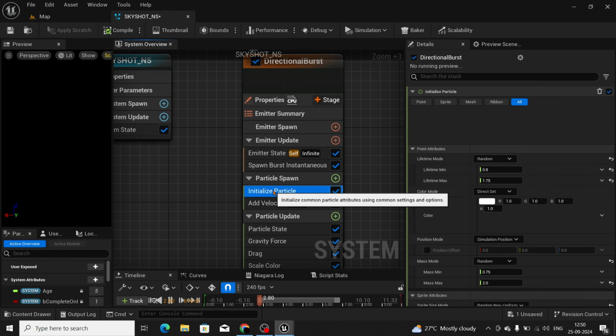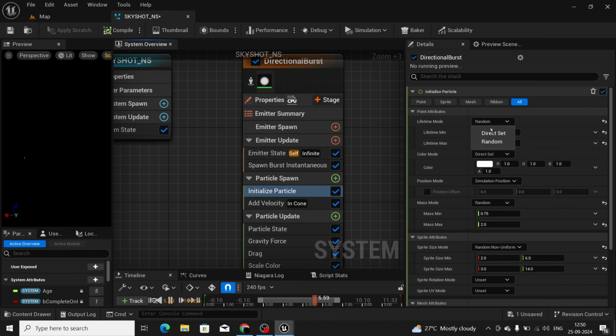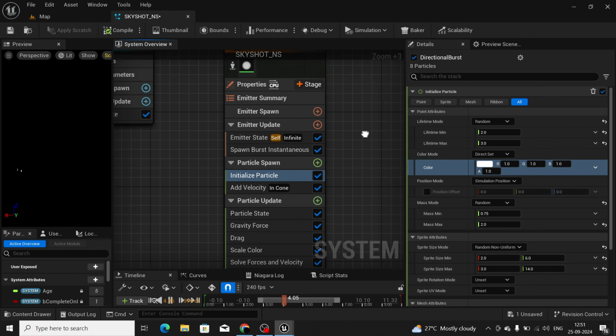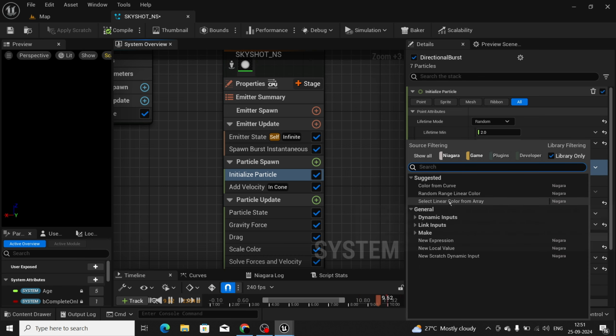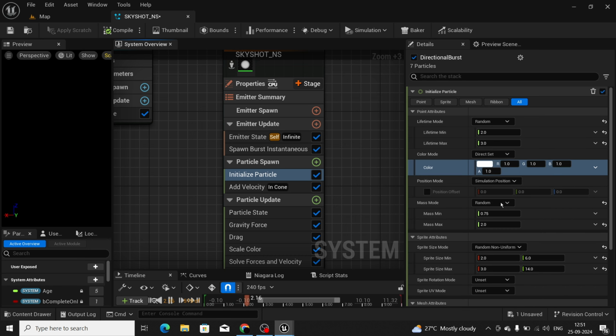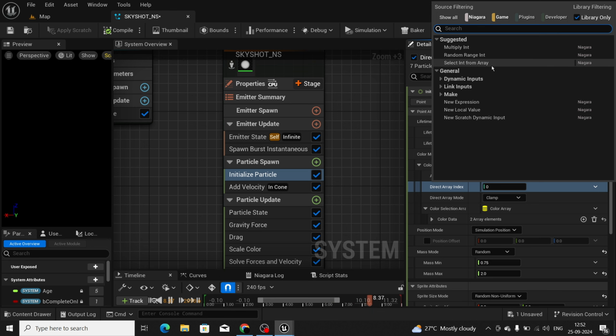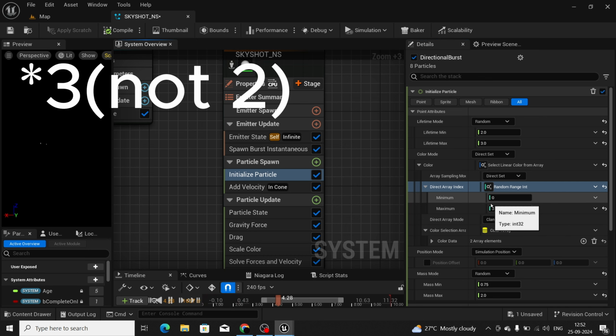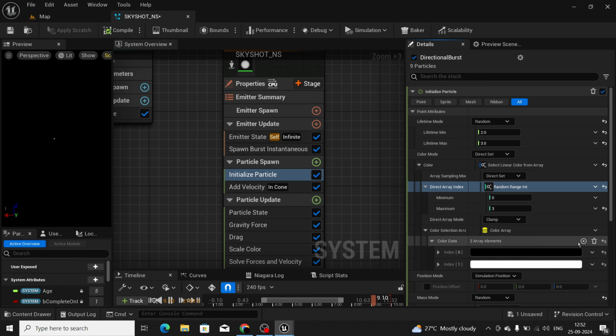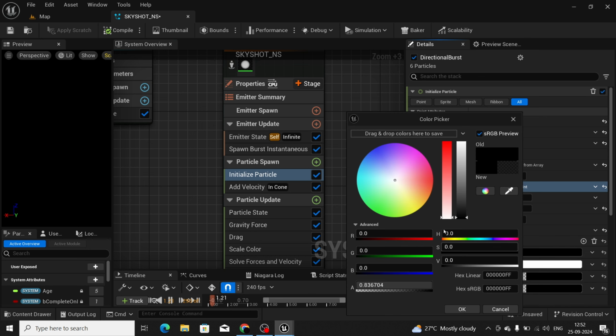Now, head to Particle Spawn and tweak the initial particle lifetime mode to random. Set the minimum lifetime to 2 and maximum to 3. Change the color mode to direct. Click the arrow and select Linear from Array, and in Direct Array Index, choose Random Range Int. Set minimum to 0 and maximum to 2. Choose 4 colors with different gradients and adjust the V value to 50 for all of them.